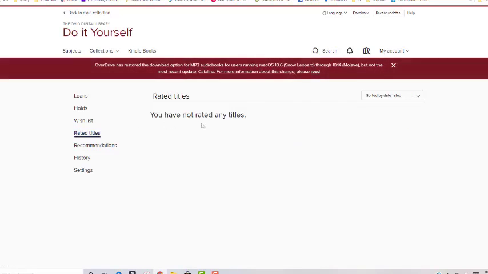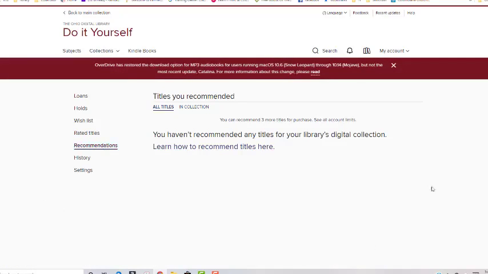There are also rated titles, something that you rated. Maybe it's a certain type of book that you really liked, and you're like, I want to read more books like that. You can rate them. And then recommendations are also there: after you've read some, it might give you a recommendation saying there are other books available that are similar to what you have.